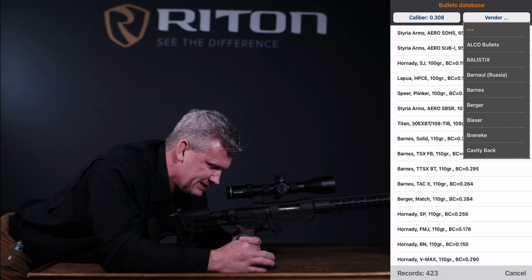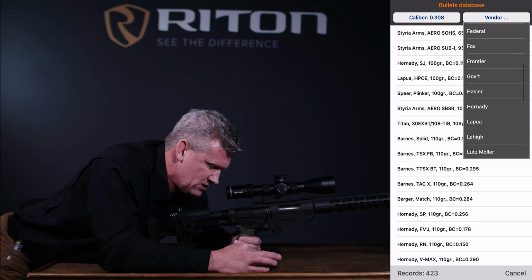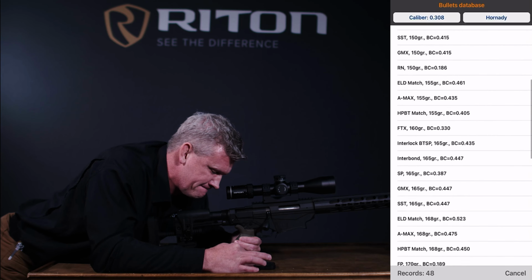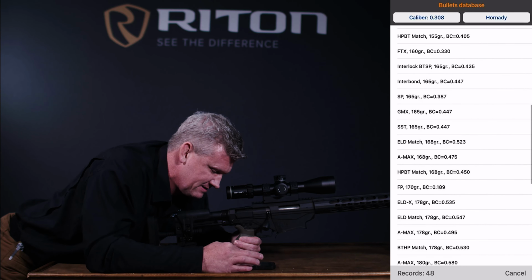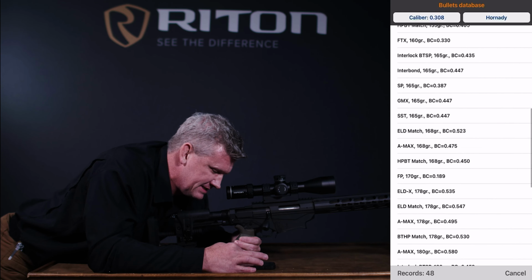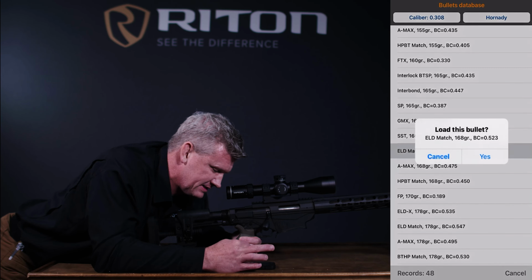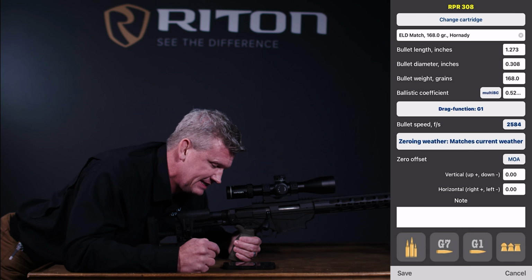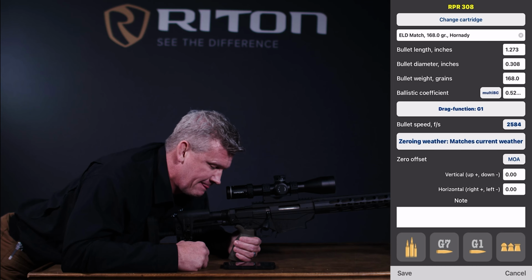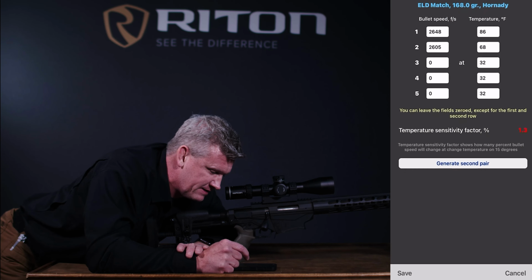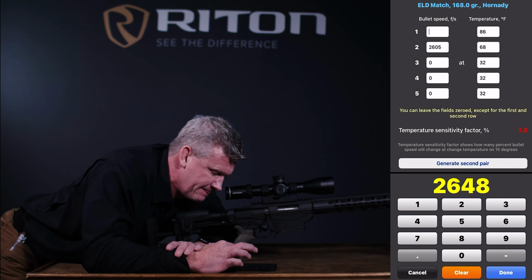The ammo that I'm using today is Hornady ammo. I will find my Hornady ammo. I'm going to scroll down. It is a 168 grain match bullet. So let's see, 168 ELD Match. There it is. I will click that one. Yes, I want to load that bullet. It gives me the BC, or ballistic coefficient, for that one. And our speed for this particular round is actually 2,700 feet per second.